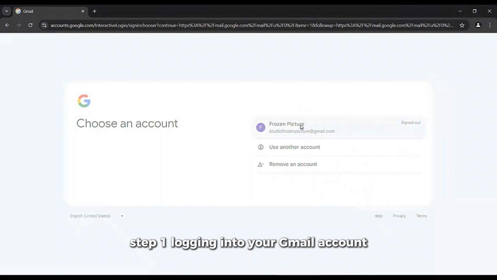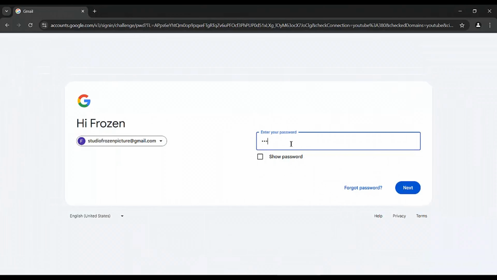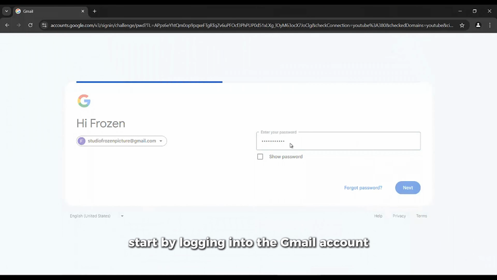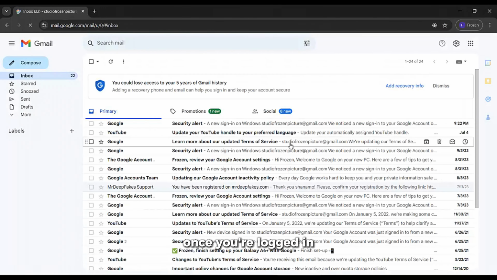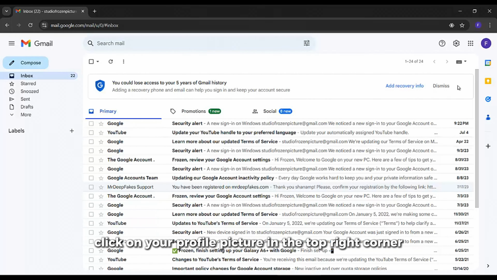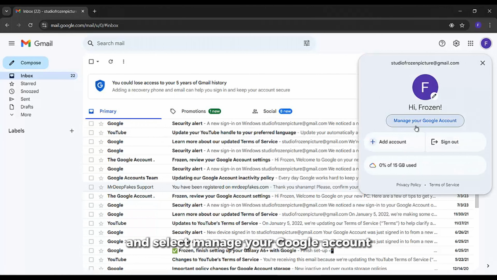Step 1. Logging into your Gmail account. Start by logging into the Gmail account you want to delete. Once you're logged in, click on your profile picture in the top right corner and select Manage your Google account.